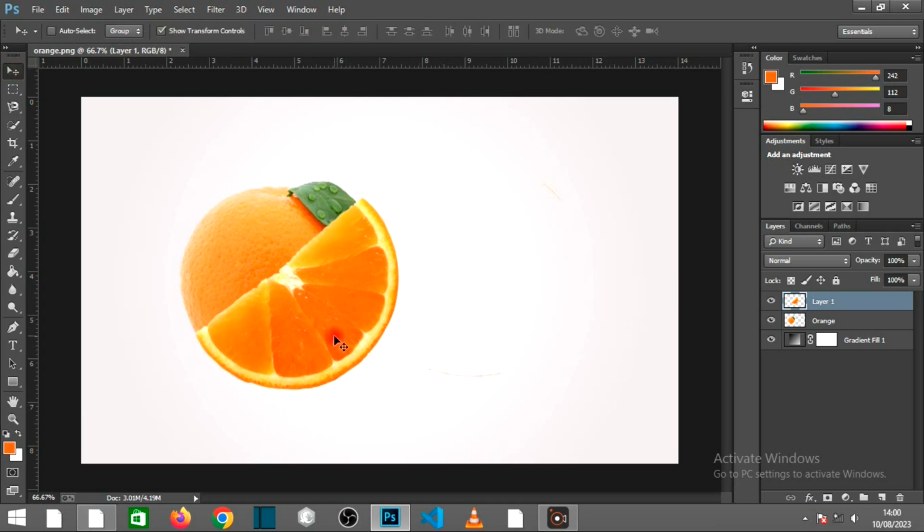Drag the half orange closer to the orange. Then drag both the images to the position shown on the screen.